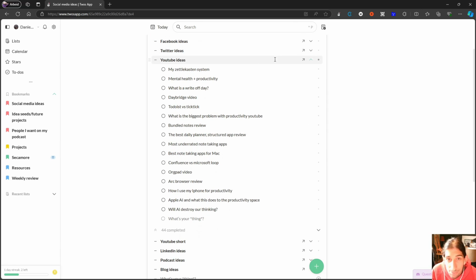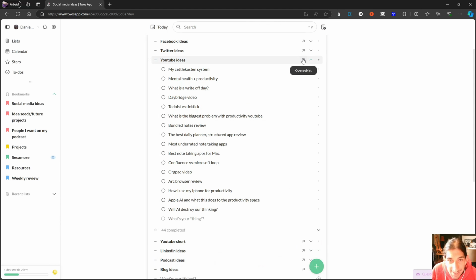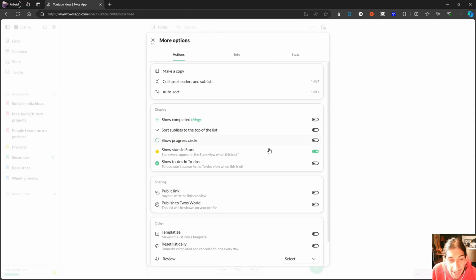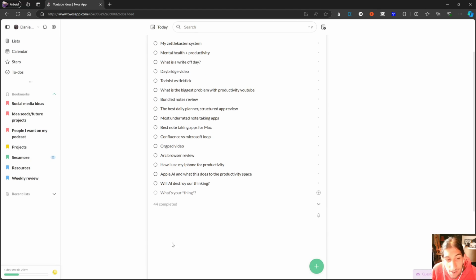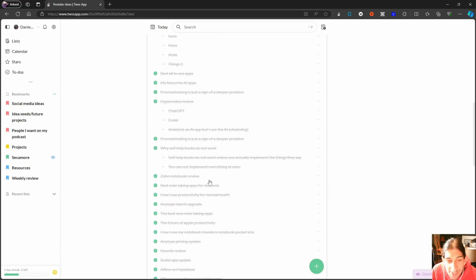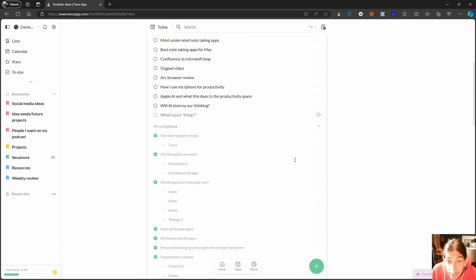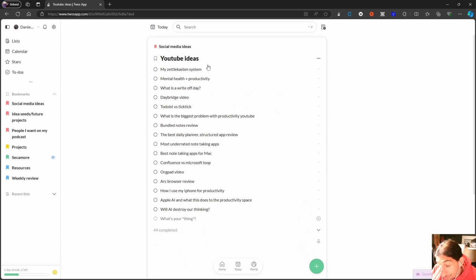I also like some small things that make this a lot simpler to use, like the fact that I can go into my list. Let's open this up, and I can go to more options, and I can change things here. One of the things I have changed is that I don't show completed things. That is how I archive my different ideas, and they are still here if I ever want to look for them.